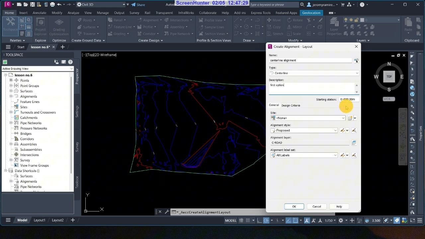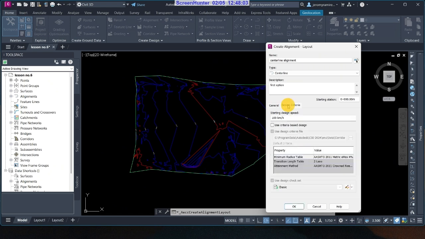If it is continuing from your first project, then at the end of your first project, since it is continuing, you can put a station here. For site, you can leave it none. For alignment style, select proposed. And for alignment label style, you can choose either no labels or all labels, major and minor only. So for now, we choose all labels. For design criteria, we have here starting design speed, say for example, 60 km per hour.